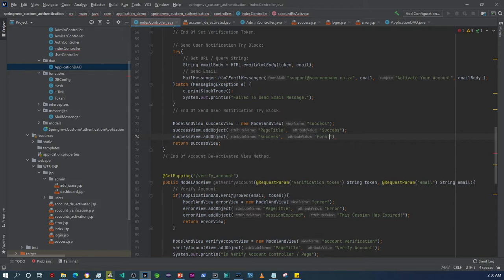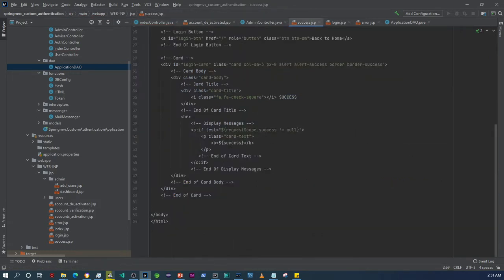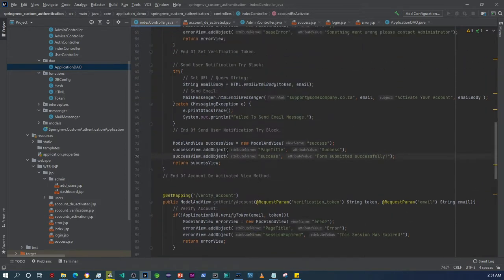We're just gonna say form submitted. Forms are submitted successfully. So here within the success page, we already have a success message, so it should display that. So what else do I need to check? I need to check for something else.